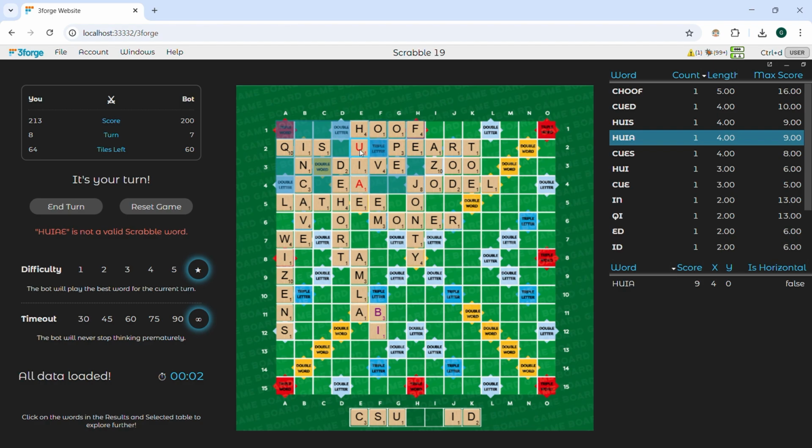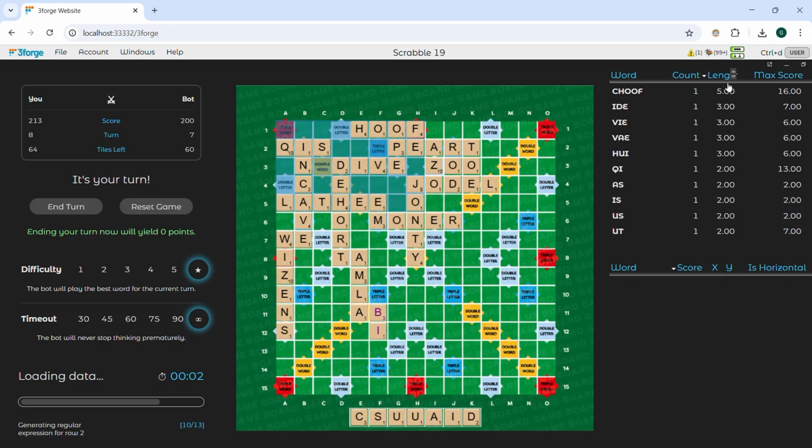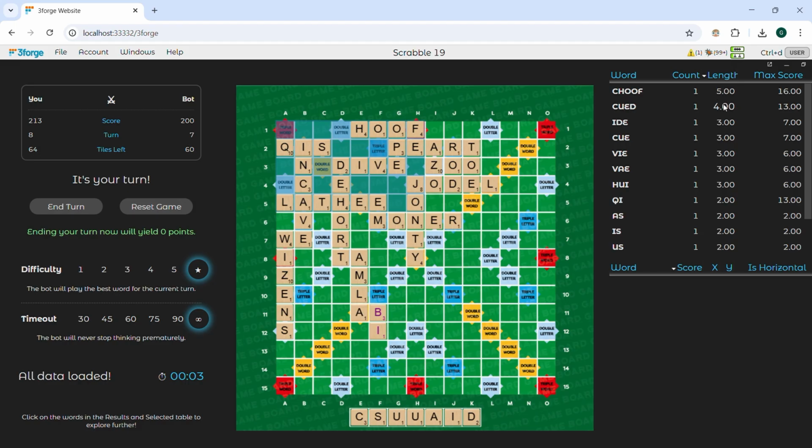So if I recall these two letters and select a larger area, and this is still sorted according to length, you'll notice that the only four-letter word is QUEUE, which is definitely not HUIYE. So let's just select the entire area.